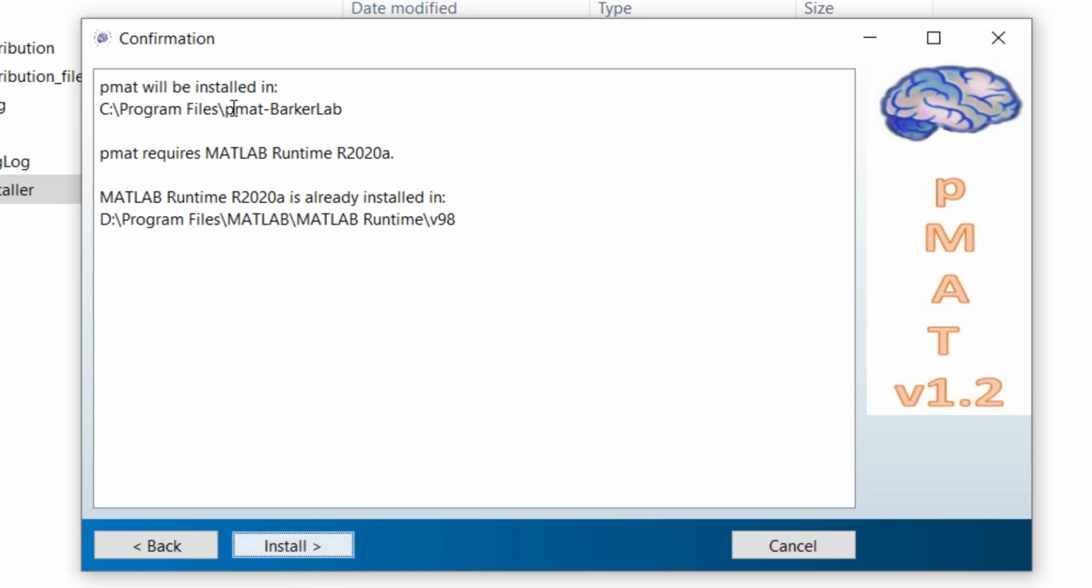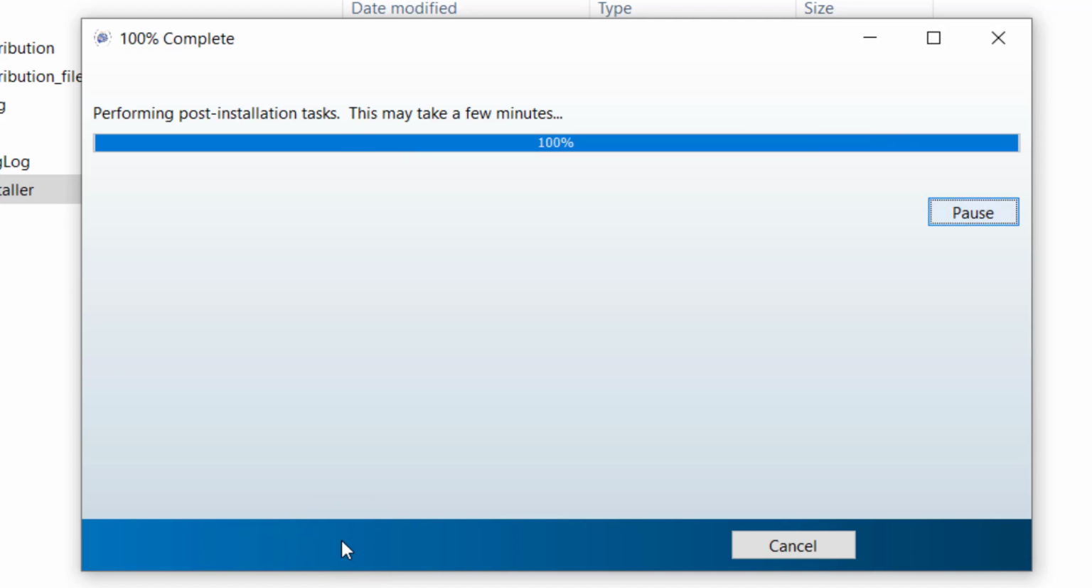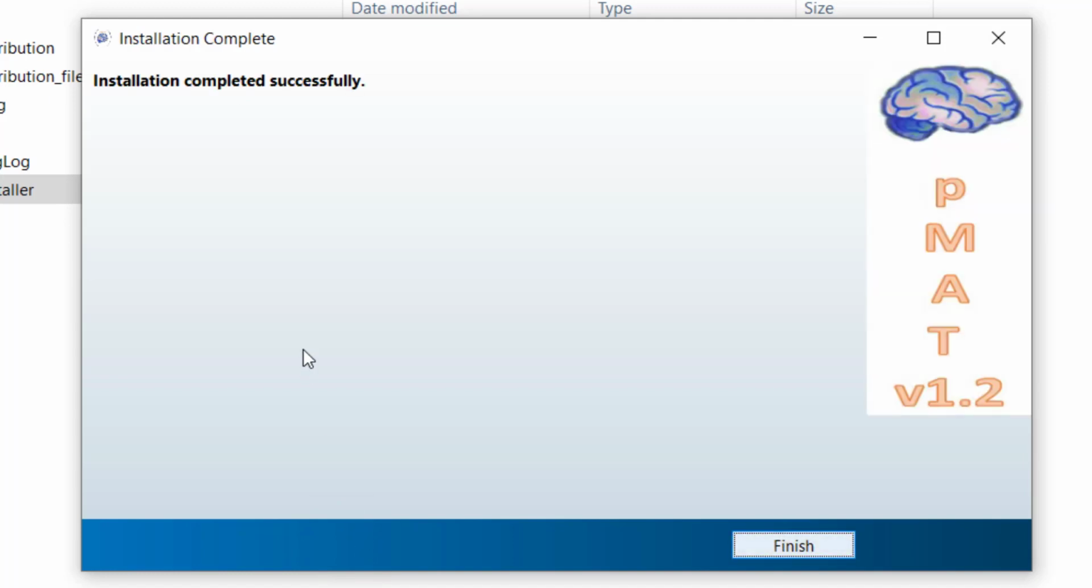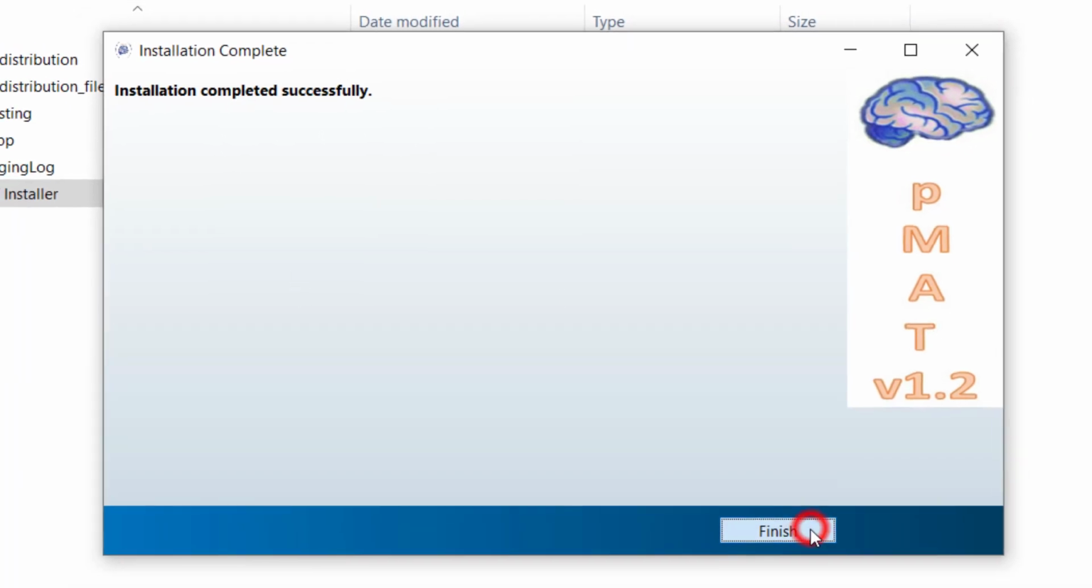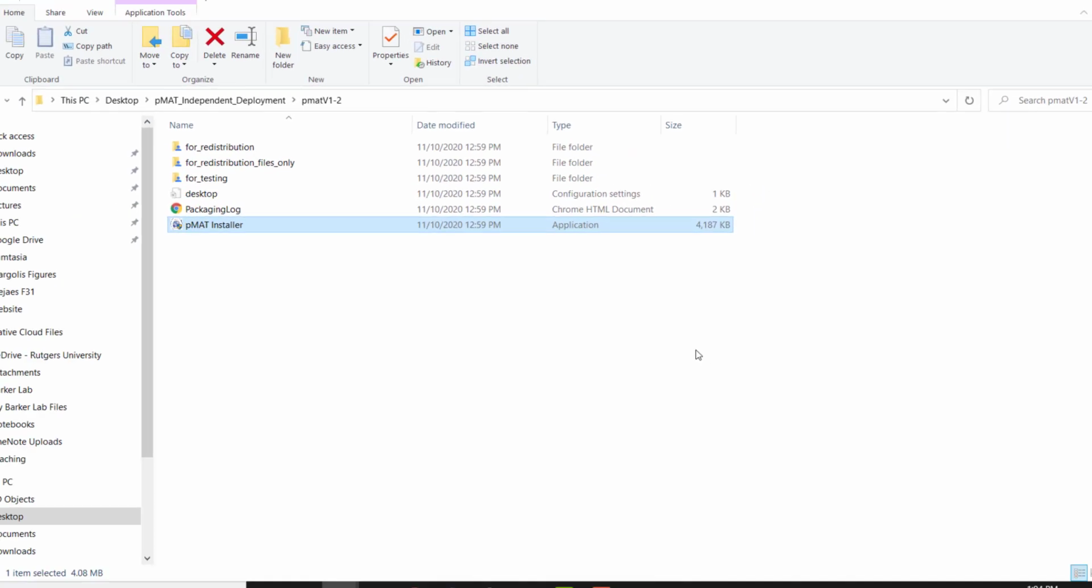At the end, you'll receive a confirmation, and this will tell you exactly where you're going to be installing the pMAT suite. It's going to tell you exactly what MATLAB runtime is going to be installed, and if you already have the MATLAB runtime installed, it will tell you where it's installed, in case you need to reference that. This should be the last step, and you should be able to hit install. After a few minutes or a few seconds, you'll see this installation completed successfully prompt, and at this point you can hit finish. You're ready to start using pMAT.